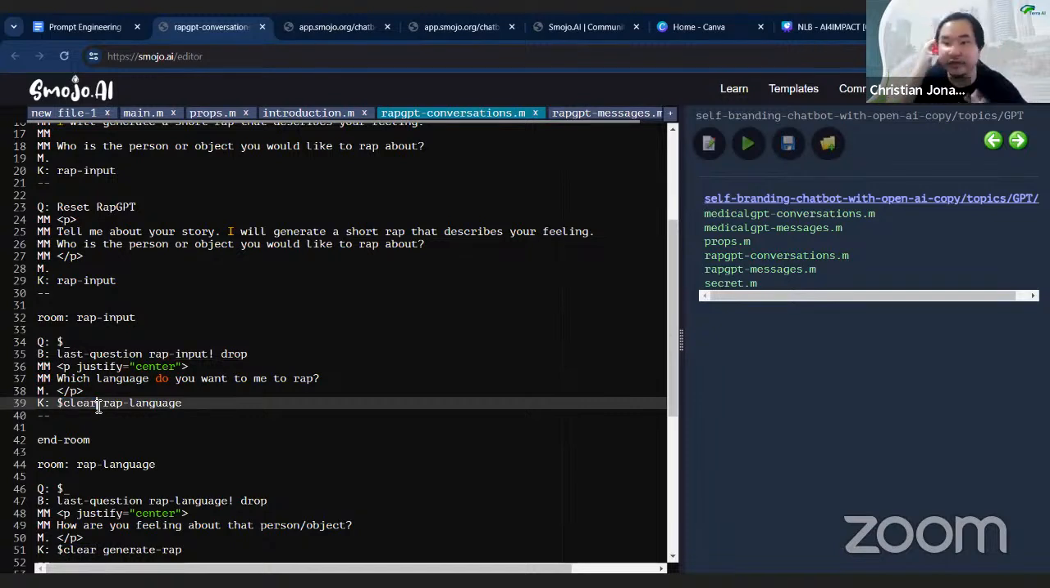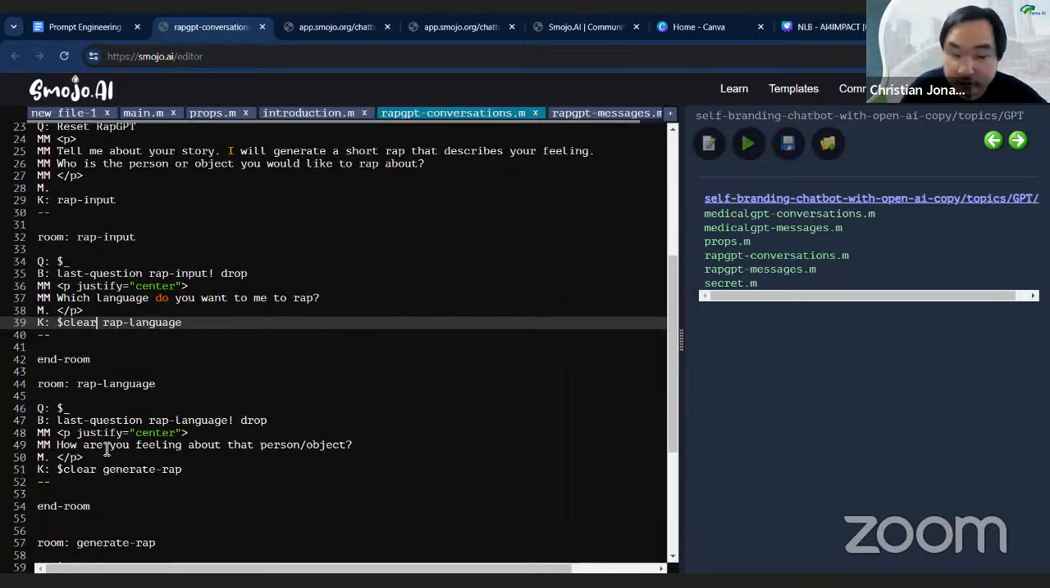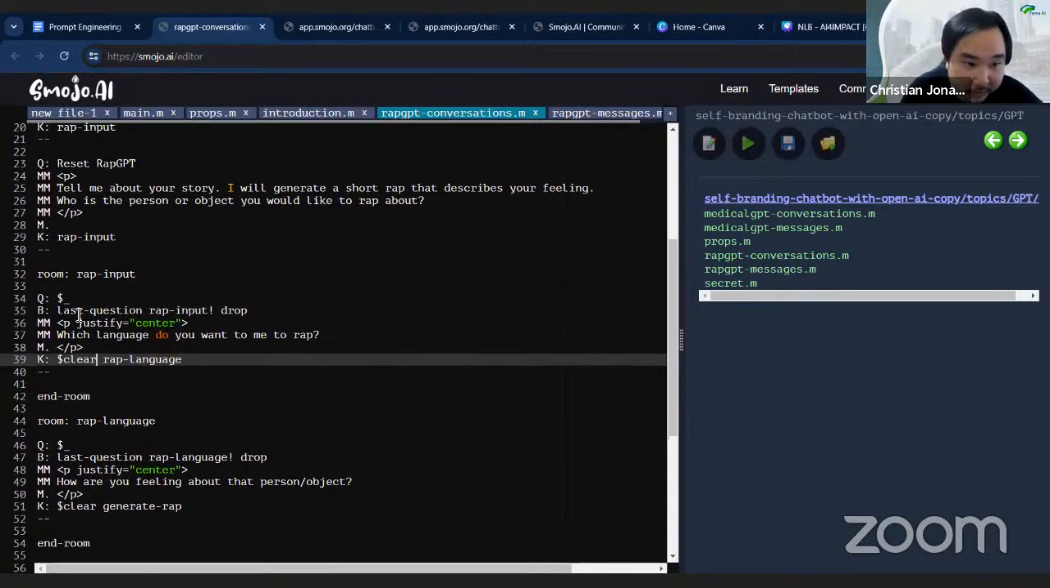So clear means going out of the room. So I want to clear my room just now. Right now I'm in rep input. If I don't clear my room, right? So my response here is not going to go out into another room called rep language. It's always trapped all the time in rep input.